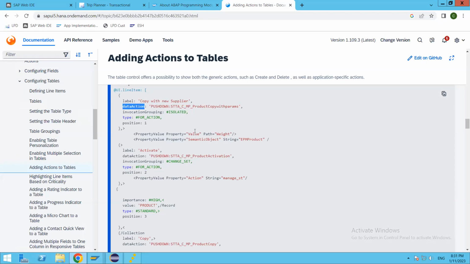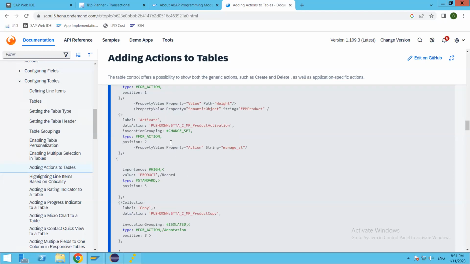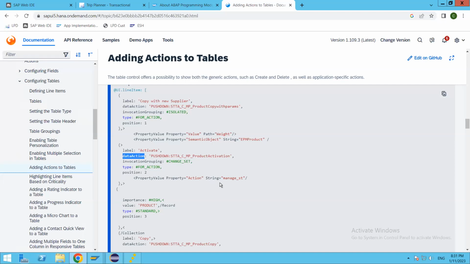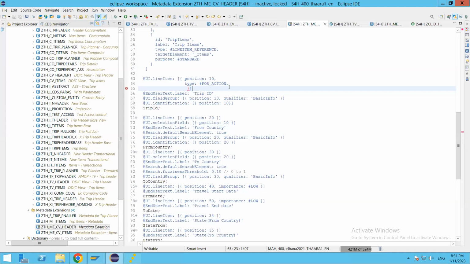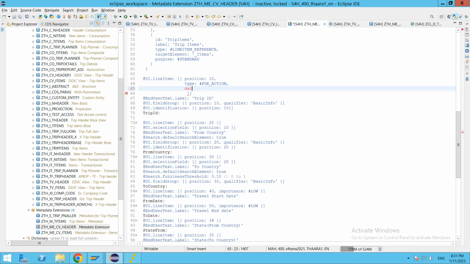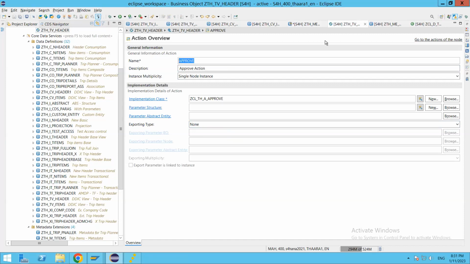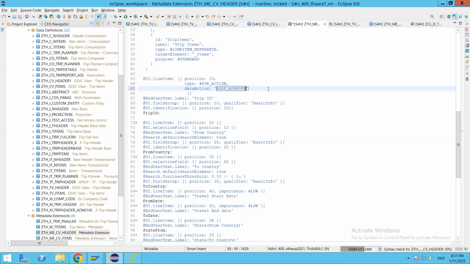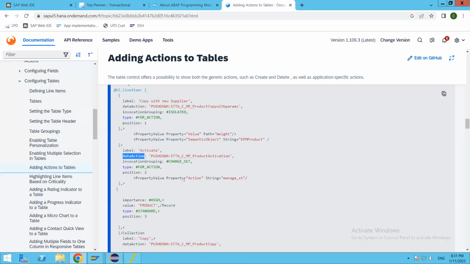So if you see here, we have the data action here. A line item data action is going to be... not data action. Let me use for action. Yes, that's fine. So for action and data action is the one which we will be using in this case. If you go ahead and type data action, we get here, and here we specify the BOPF, and after BOPF we just use the name of the action we have specified in our business object. Okay, and if you look at this one, I think that's fine.